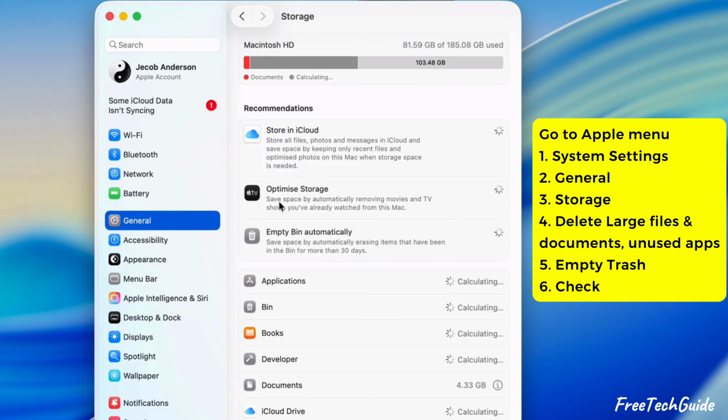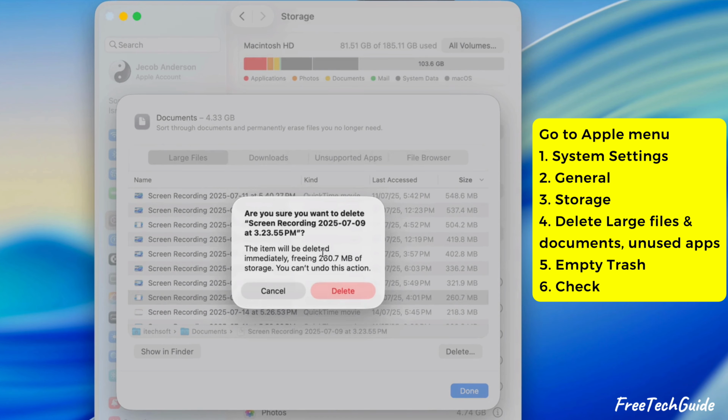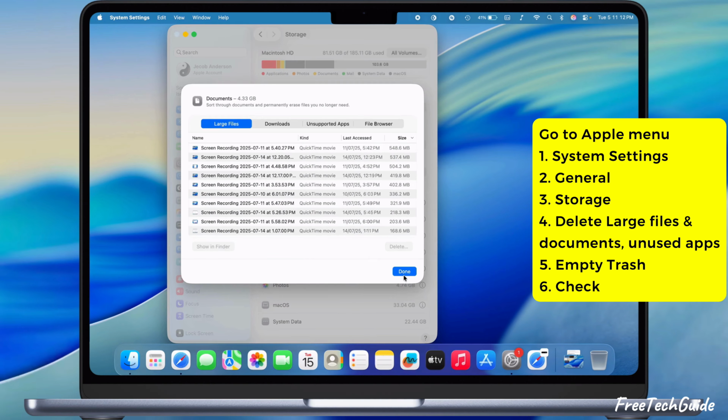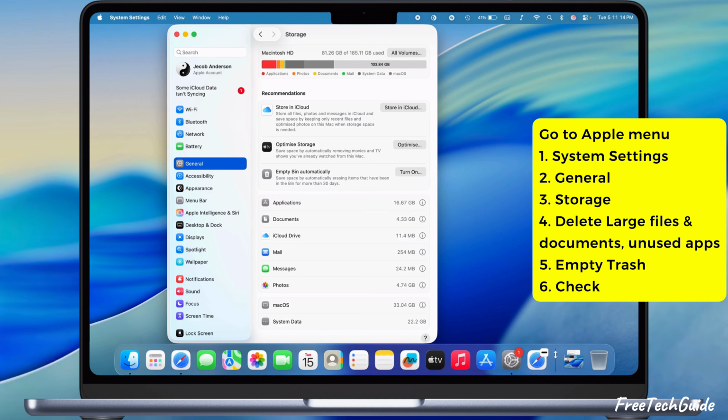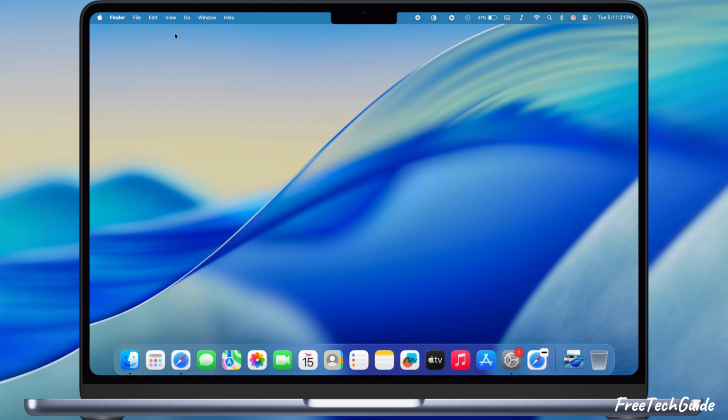If your Mac storage is nearly full, open the Documents folder and delete large files, old downloads, and duplicate files you no longer need. Additionally, delete any third-party apps. At last, empty the trash. Then, check if the reminders are syncing.